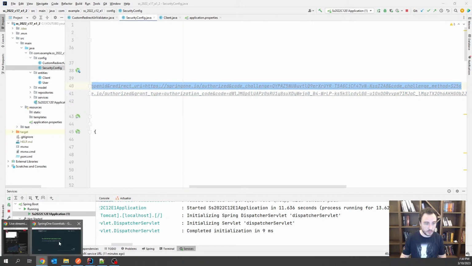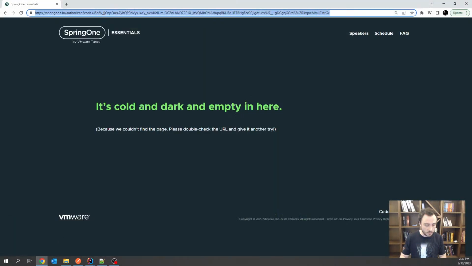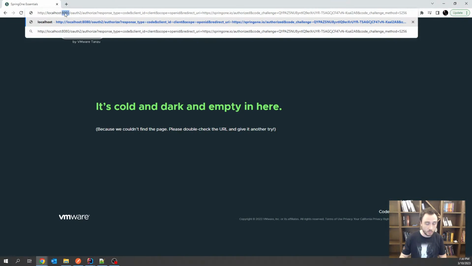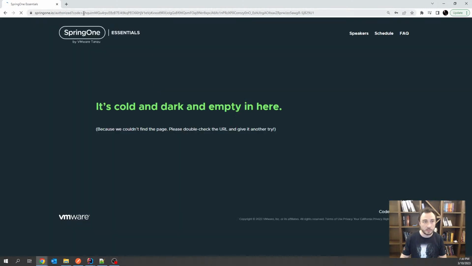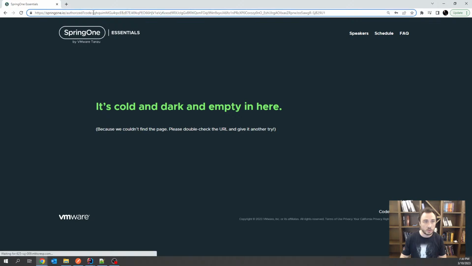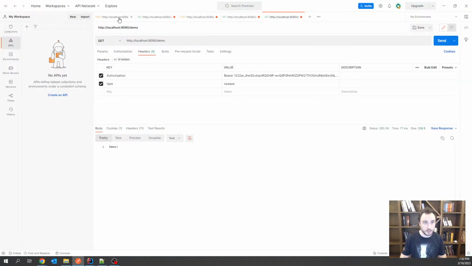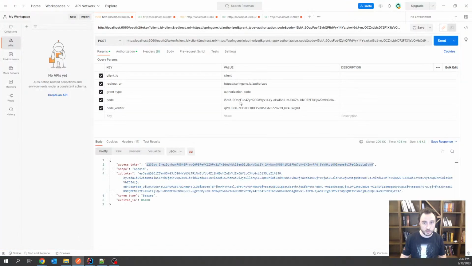So we are going in the browser. This time we are running the 7071. We log in using the only user we have in the database. We get the authorization code. We go to Postman and run the token endpoint.